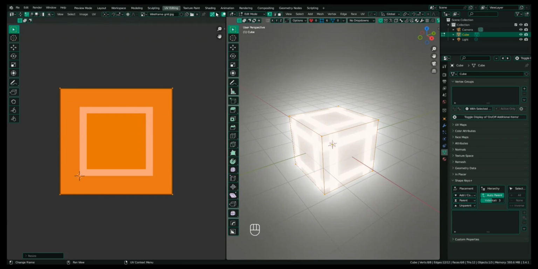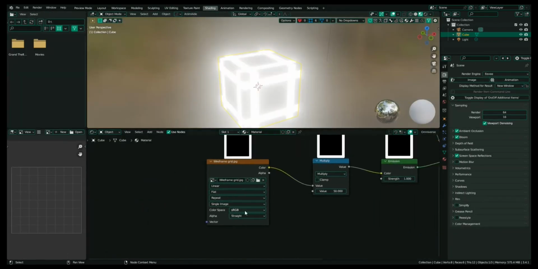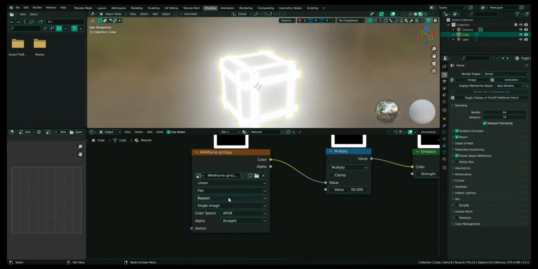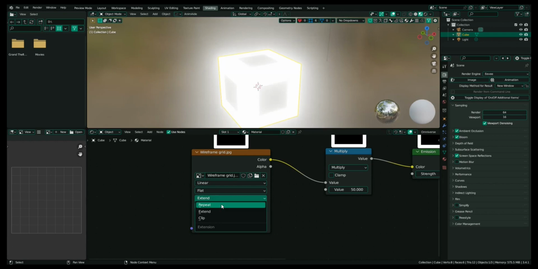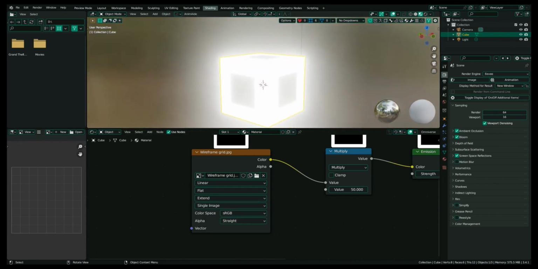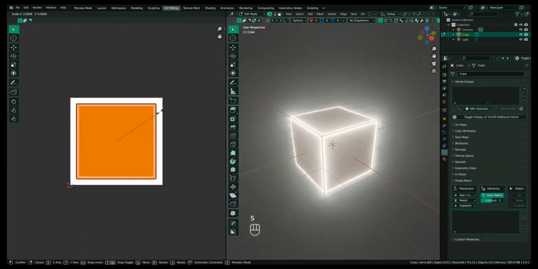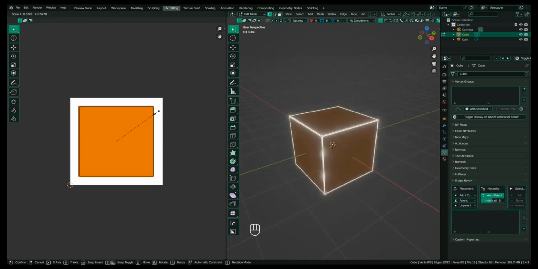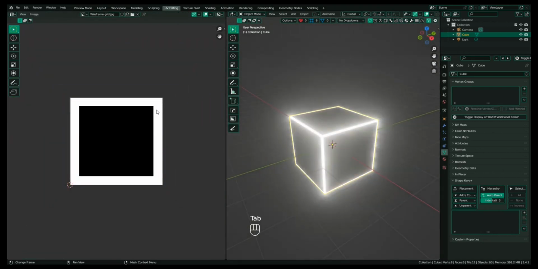So we're going to go back to the shading workspace, and we're going to change this option from repeat to extend. And let's try to scale it down now. It gets smaller. Let's scale it up. Yeah, you understand the logic.